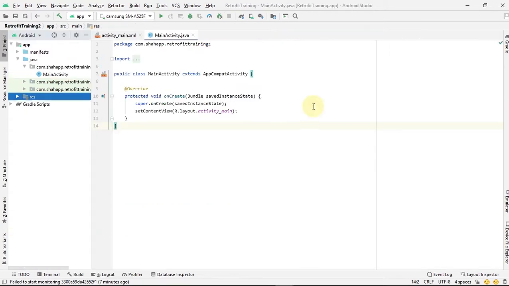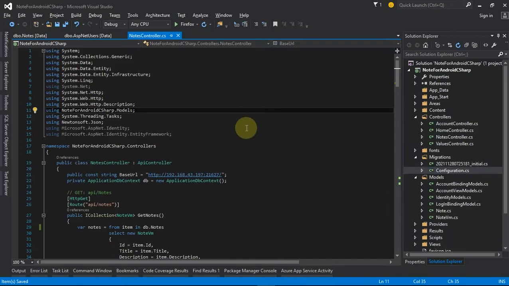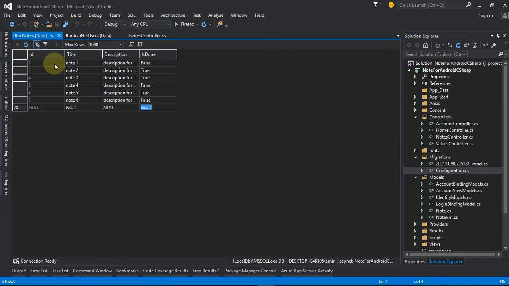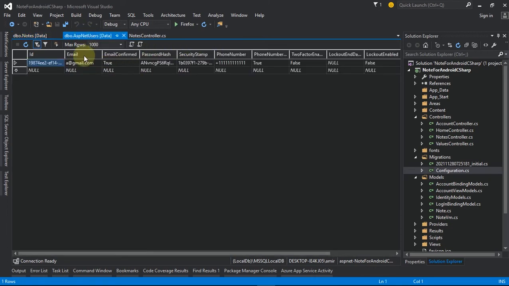First, go to Visual Studio. I created a server here, and in my server I have a notes table. Each note has an ID, title, description, and is done. And I added 6 dummy notes. I also have a users table. I added one user, a@gmail.com, with password A.